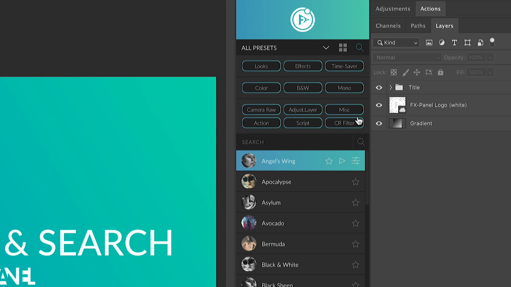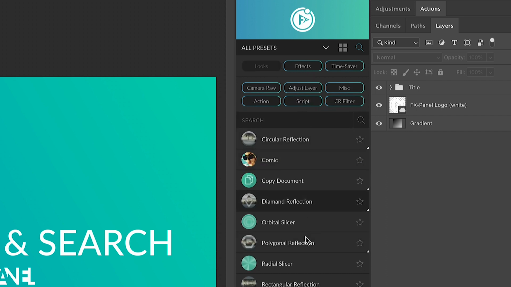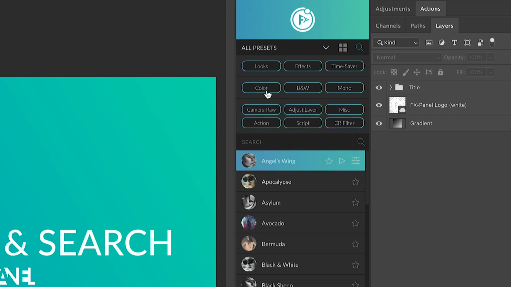So now everything is selected, looks, effects, time saver, and if I deactivate looks, for instance, there will only be effects and time saver. And since there's no looks, we can't even choose between color, black and white, and monochromatic, since those 3 are related to looks only. Well, let's say looks are active and I just want to have black and white looks. So I would either click on the ones I don't want, or I can hold the Alt key and click on the one I want.